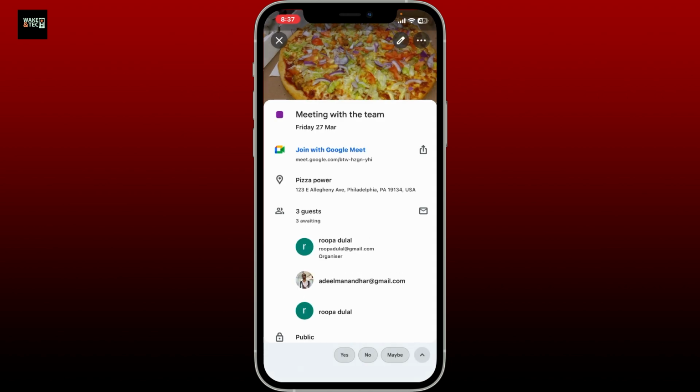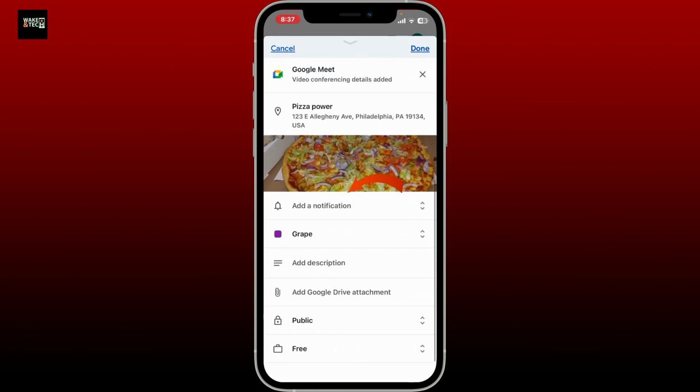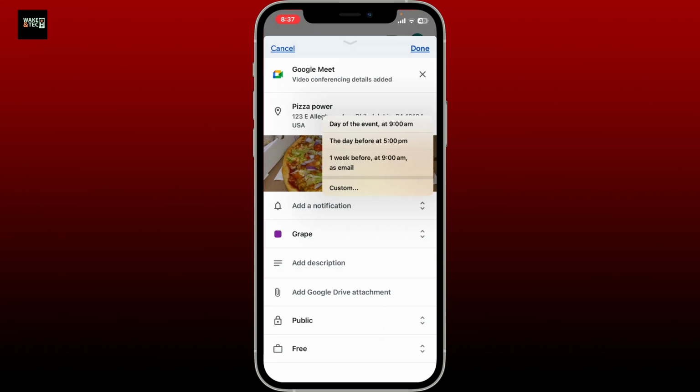On your new event, go ahead and fill in all of the information for your event. For your existing event, tap on the pencil icon at the top right and go ahead and scroll down and click on Add a Notification. Once you do that, you'll see this pop up.